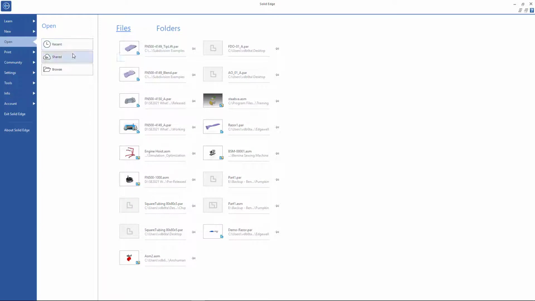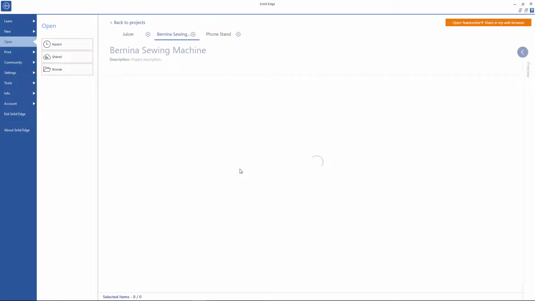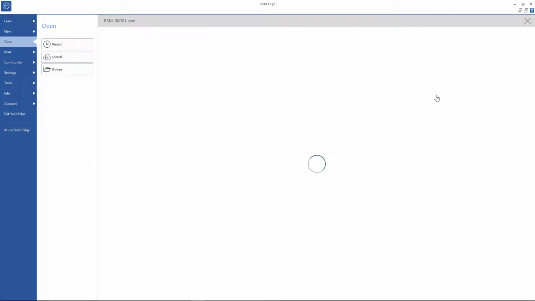If we go up to the Open tab, we have a Shared option here, and this will show us all of our projects currently available inside of Teamcenter Share. You can see I have a few projects created and also a few shared with me. If I want to, I can go in and select one of these projects. We can see all of the documents available with that project, so I can see all the individual assembly and part files. If I want to, we can go in and do our view and markup on the files right here inside of Solid Edge.